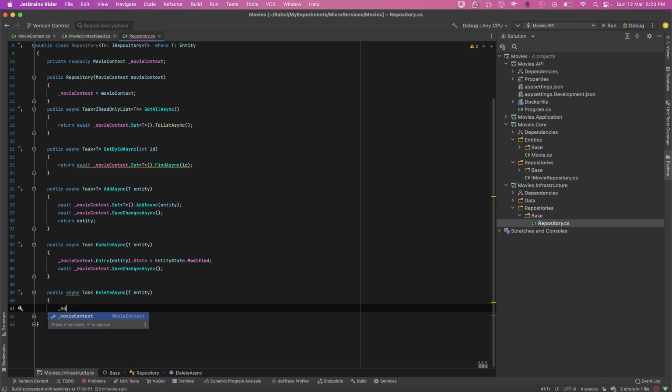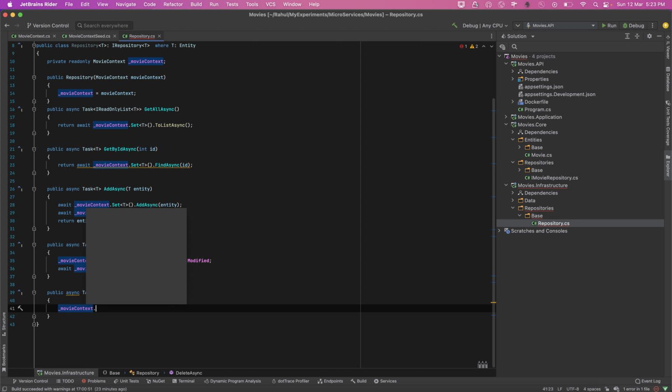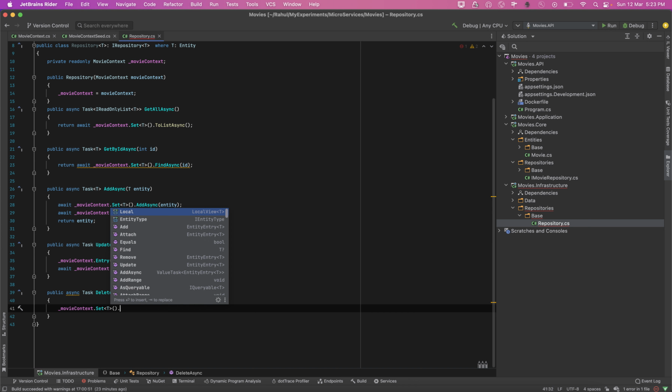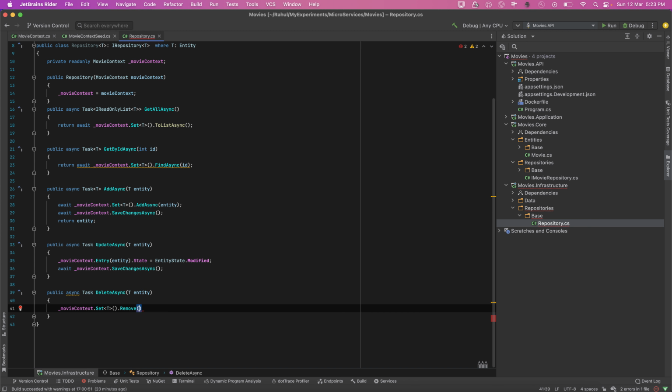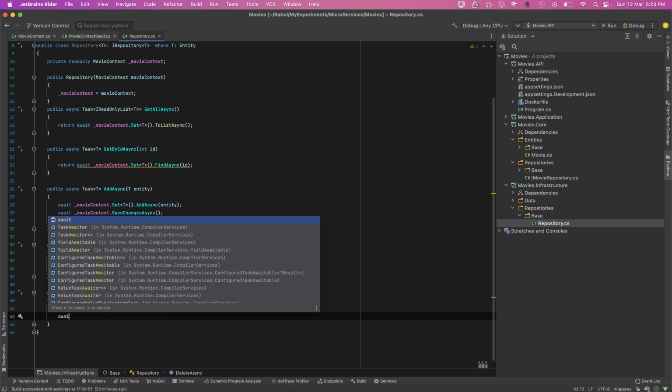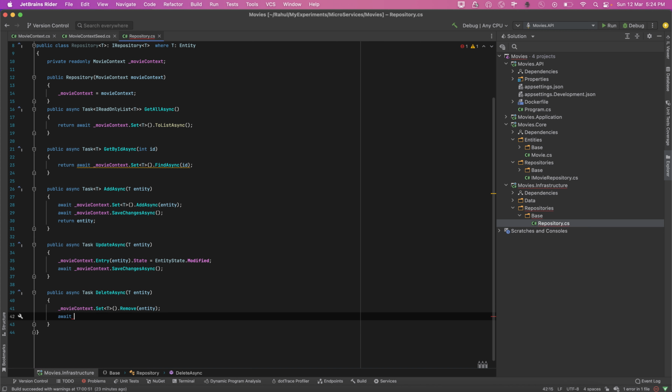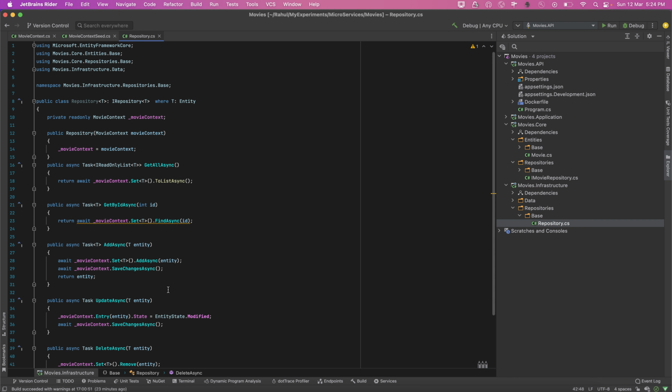Now let's do the same for delete and complete this as well. Here we need that entity, and let's set this first of all and remove that entity as is, right? So that's what I'm going to have here. Once that is done, we just need to save this, so movie context dot SaveChangesAsync. So that's done. Now that's pretty much done. In the next piece, we are going to implement the custom one, which is nothing but the movie repository.